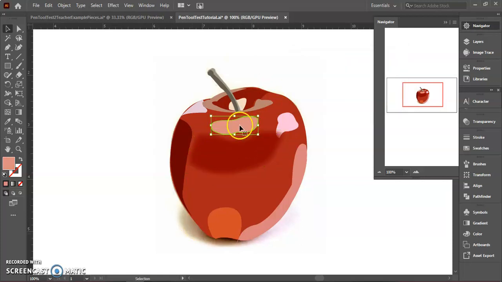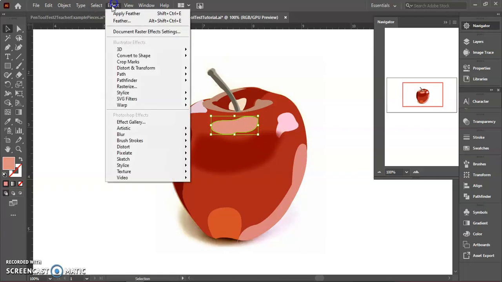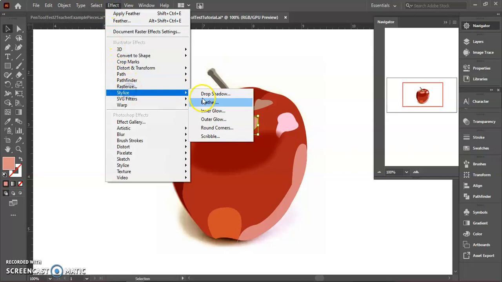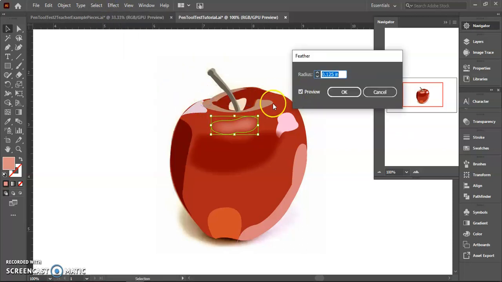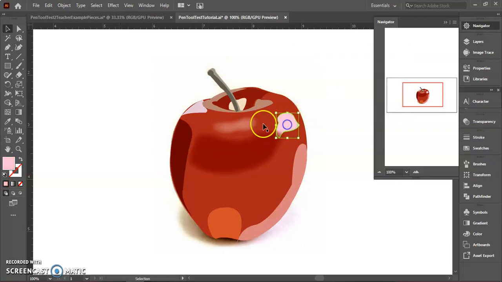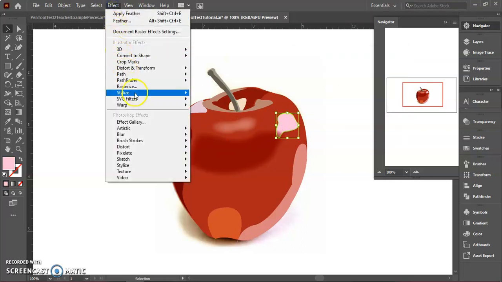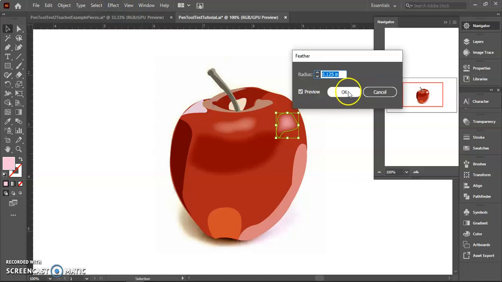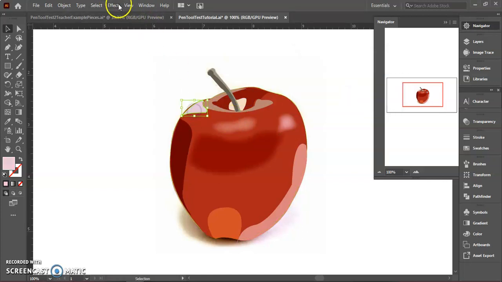Now, this shape is smaller than this shape. So 0.025 may be too much. So I'm going to go Effect, Stylize, Feather. Ooh, that's actually pretty good. That's really nice. Okay, I'm going to keep that. So I'm just going to go through here and really quickly feather all of my shapes.